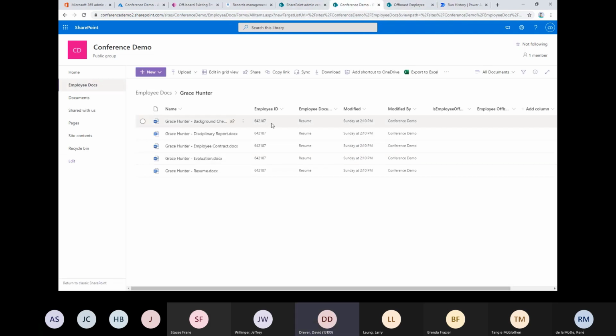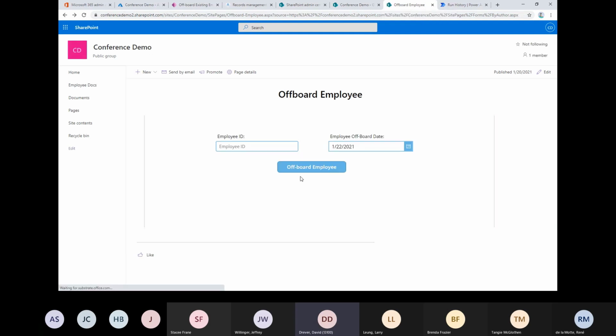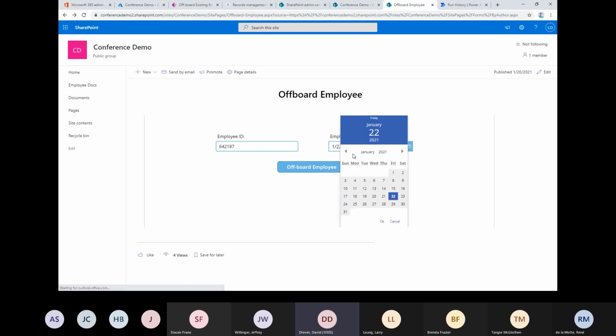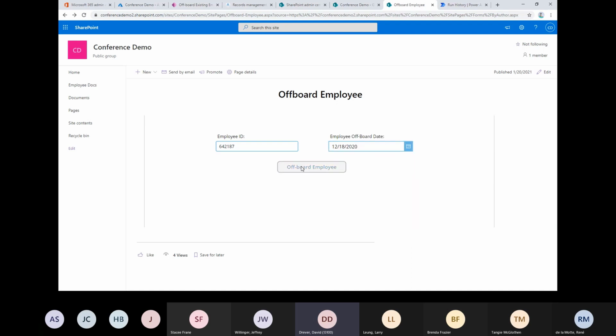Grace Hunter has her employee ID, 642187. I just need to make sure I've got the latest version of this. 642187. And she actually left the company back on the 18th. It just took us this long to get to it. So I'm going to offboard her, and we'll see if this is going to work for me here.